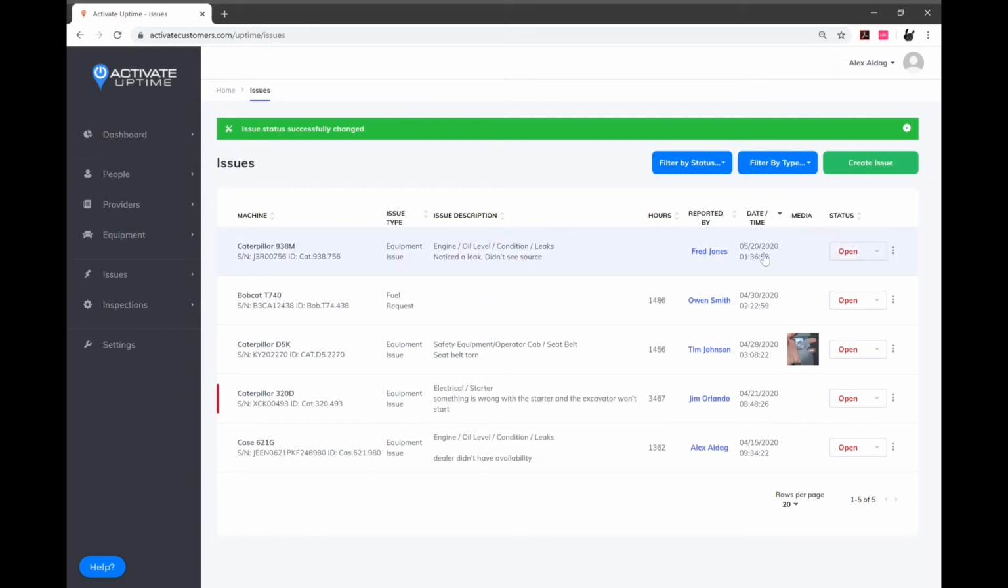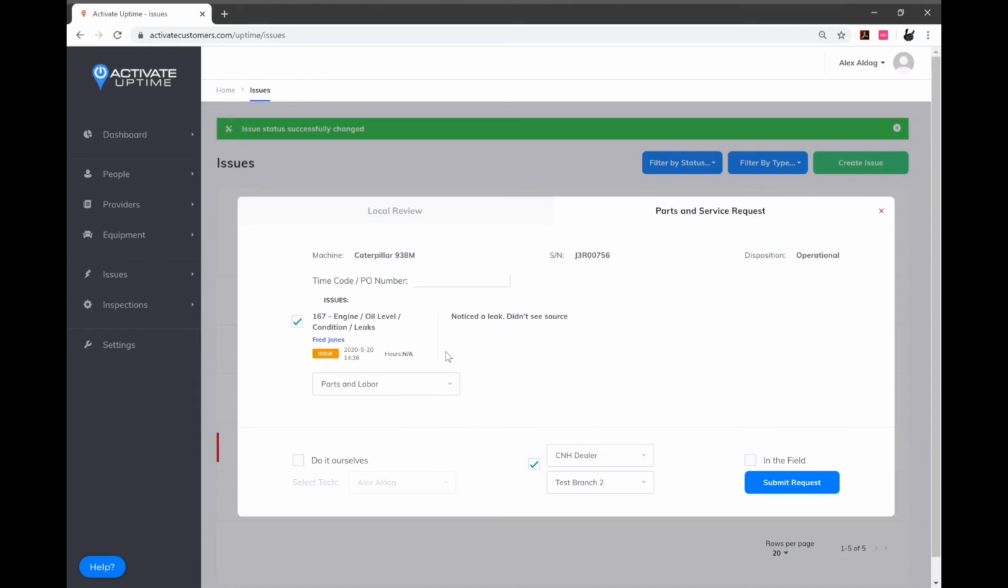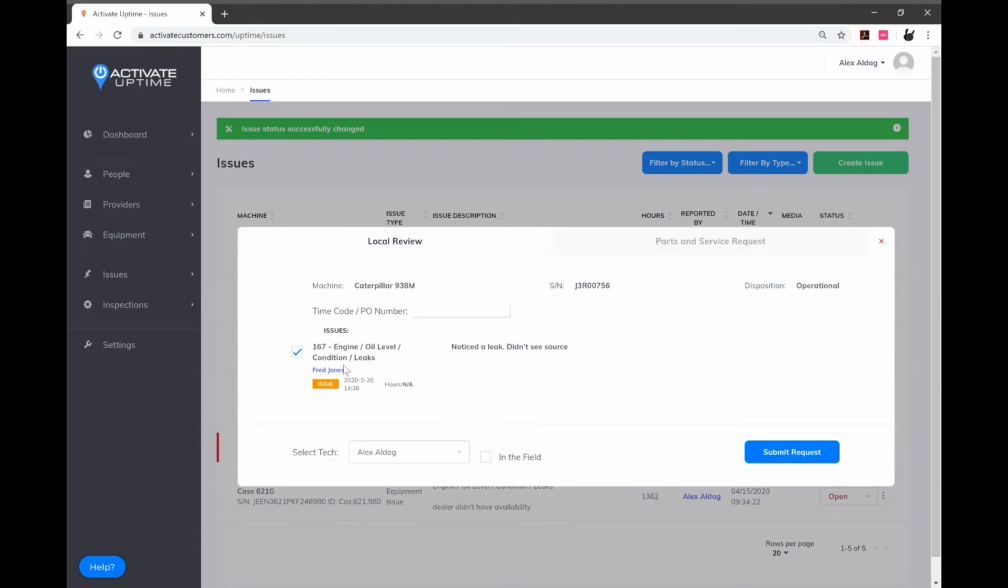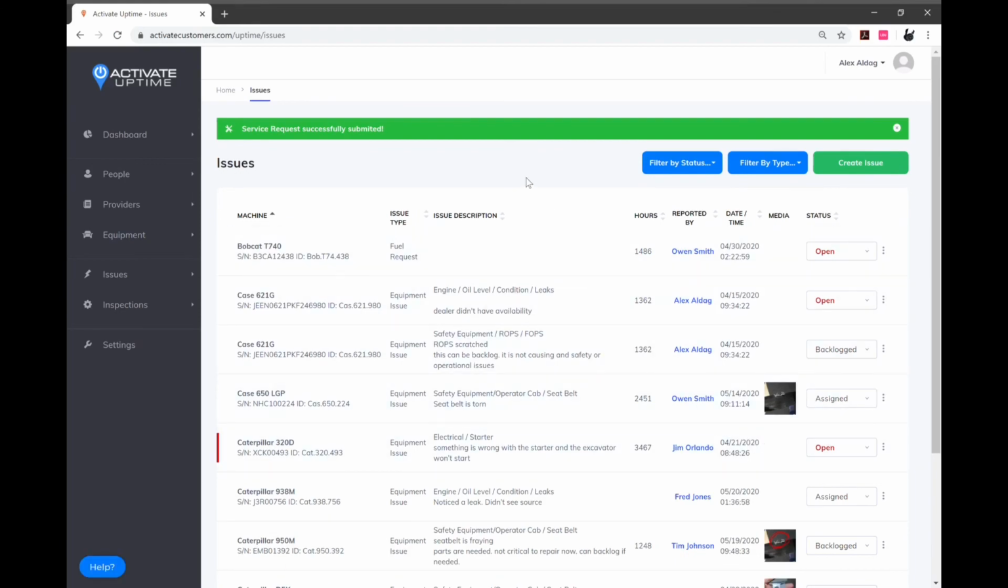In this case, I'm just going to get Tim to take a look, and I'll have him do it out in the field. The great thing about Uptime is that we've been collecting the location of your equipment each time you interact with the asset, so we know exactly where to send the tech. I could have even sent the service request to my dealer or third-party mechanic. Uptime is designed so that you can interact with any of your third-party providers too.